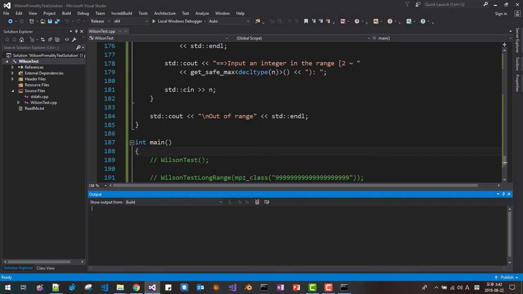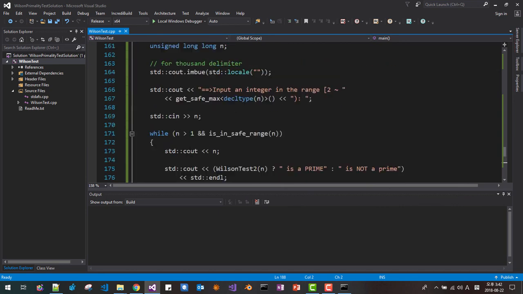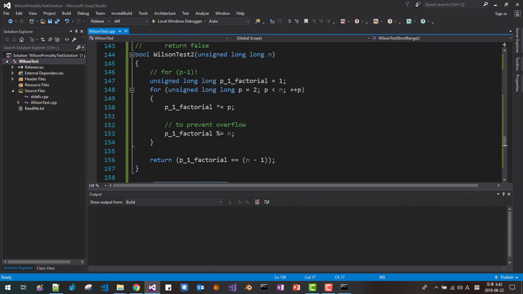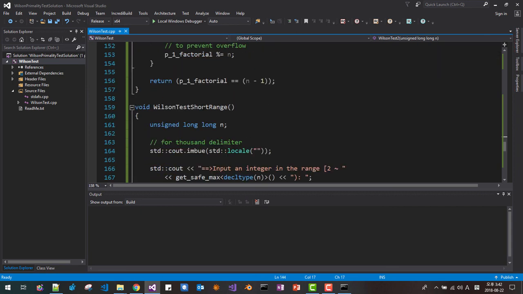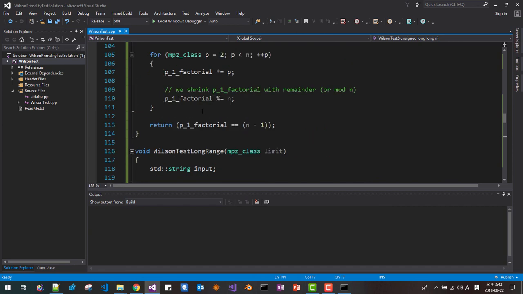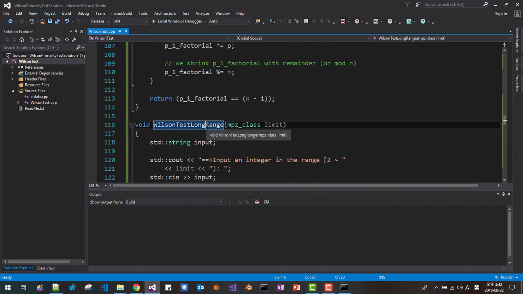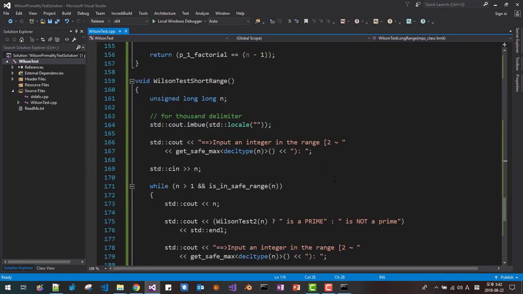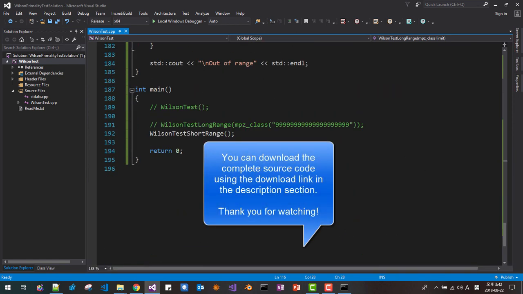So using this algorithm for the short range test, we can compute much faster than using the long range algorithm using the MPSZ class. Okay, I hope you understand my demonstration.